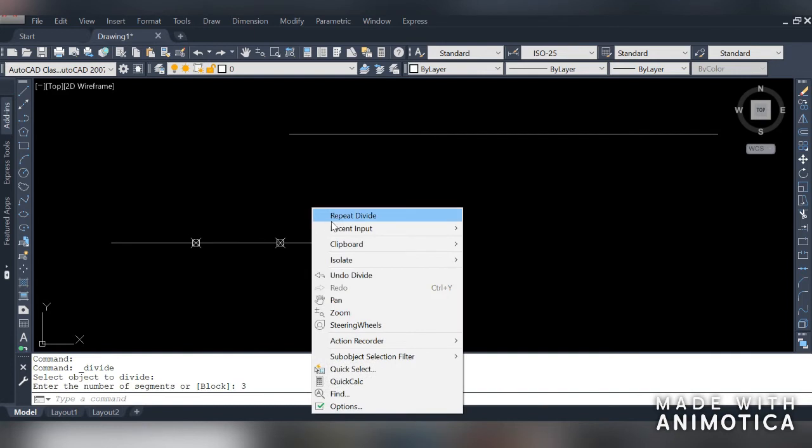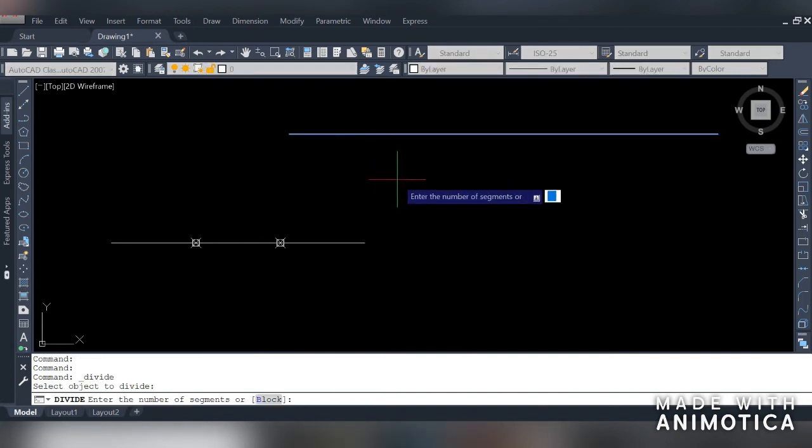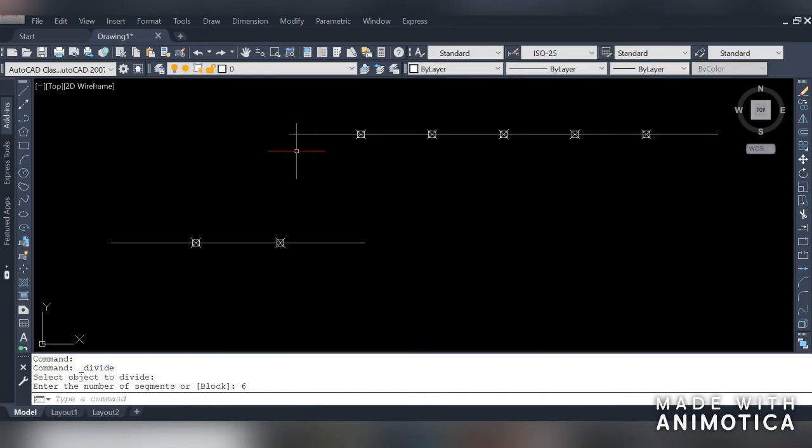Let's see it again. Repeat divide. Select the object. Enter the number of segments, say 6. Press 6 and then press enter. Here you can see this line is divided into 6 equal parts.